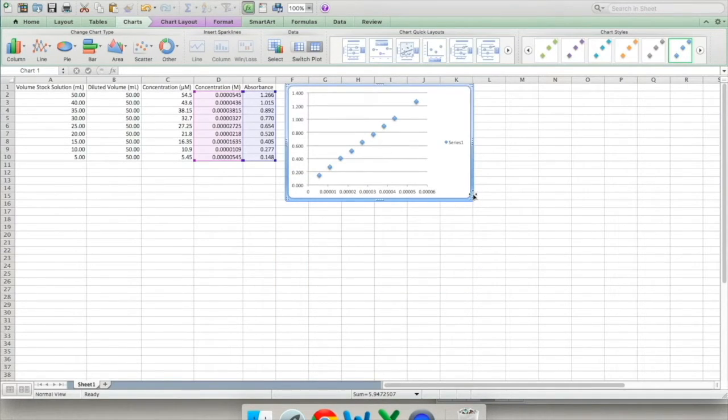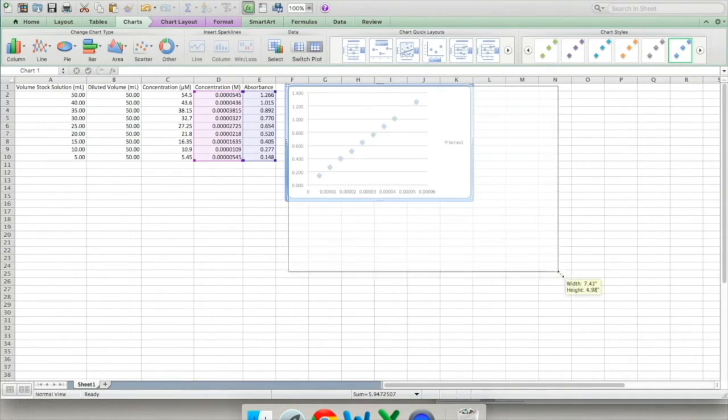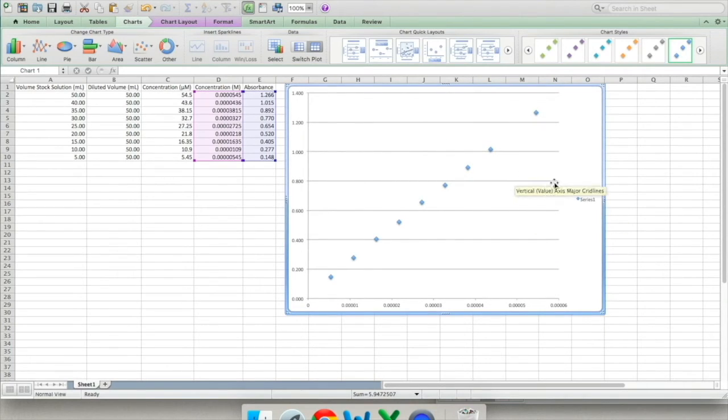You can click and drag it to move it, and you can also resize it if you need to. You can delete the legend by selecting it and hitting delete on your keyboard. You only need it if you have multiple curves in one graph. Now let's label our axes.